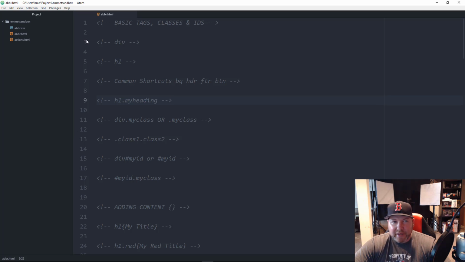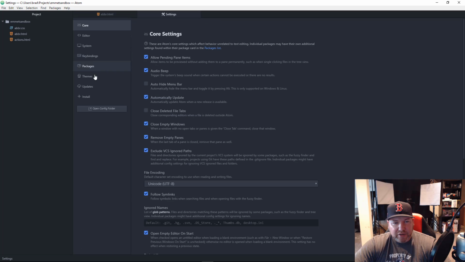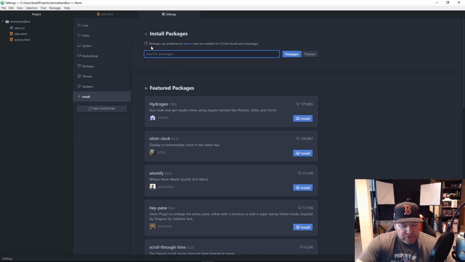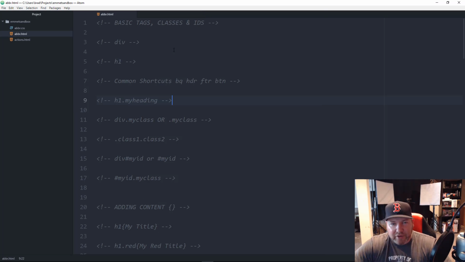Now, to install Emmet in Atom, it's very easy. All you have to do is go to Settings and go to Install. You can search for Emmet, click on Packages, and you can see I already have it installed. If you don't, you'll see this install button. Just go ahead and click that, and then you'll have Settings, Uninstall, Disable. You might have to restart the editor for it to take effect though.